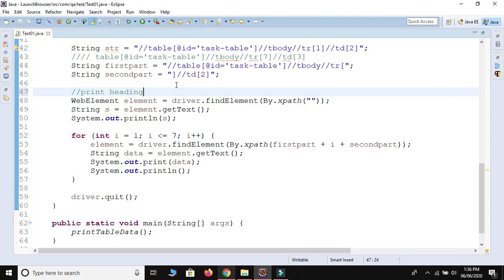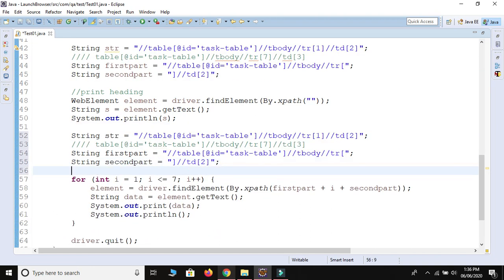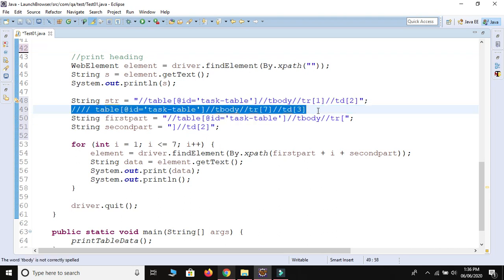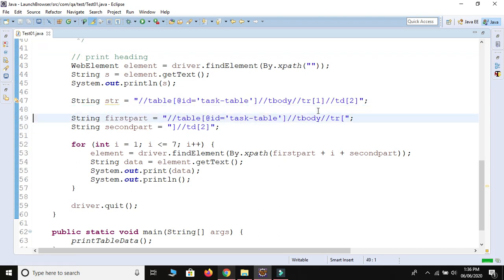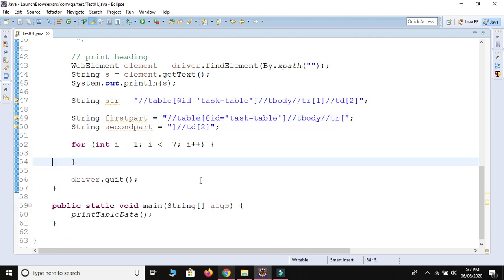Now we need to print the complete table. So we need to break our xpath again. I will explain, don't worry guys. Paste. Let me remove this one. I will explain again. Control Shift F and Control C. Now let me remove this one also. Control Shift F and Control C.